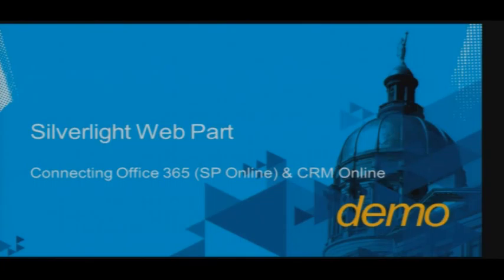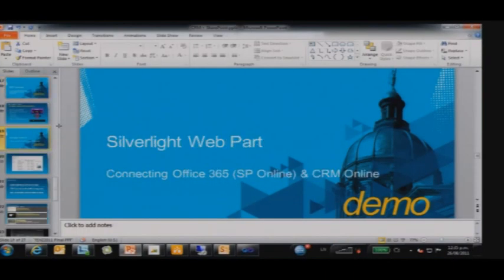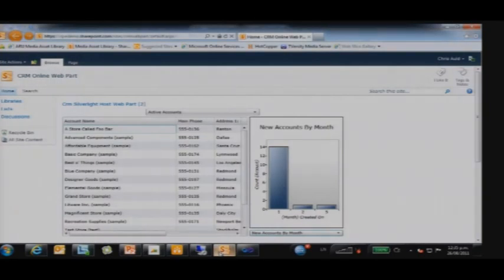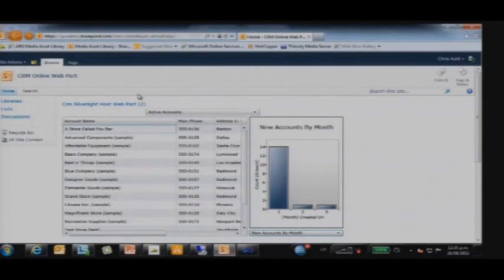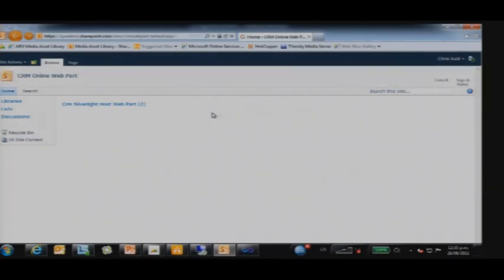So what we built is a Silverlight web part that connects Office 365 SharePoint Online to CRM Online. And not content with being simple about it, we added some fancy stuff. So we'll have a look at what that is. This is SharePoint Online, proper SharePoint Online. You can see it's something.sharepoint.com. And in this I have a web part, and I'll just see if it's logged me out. Hopefully it has, and it'll force me to log back in.